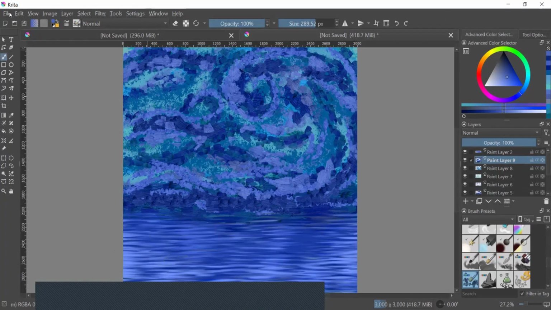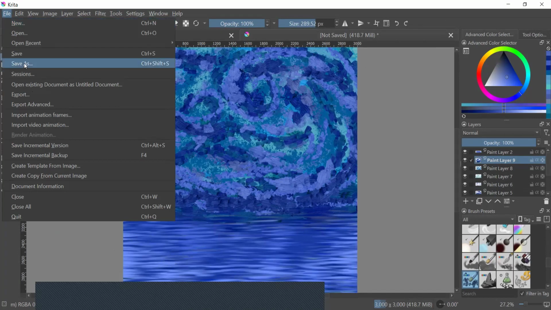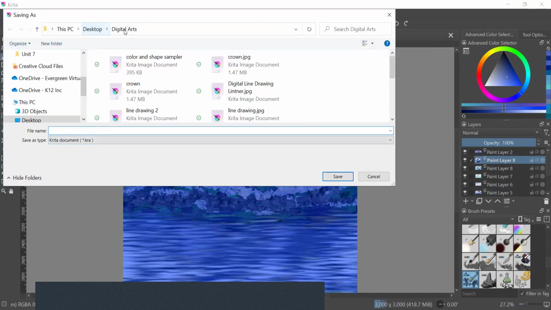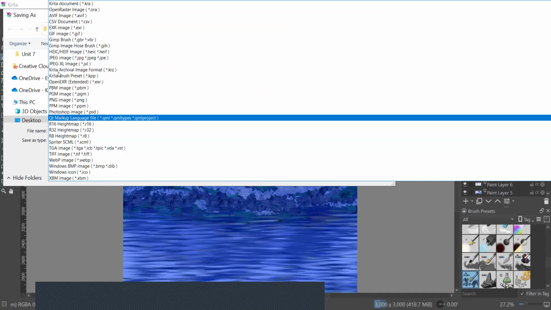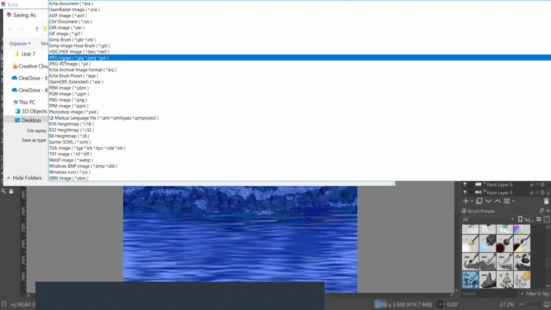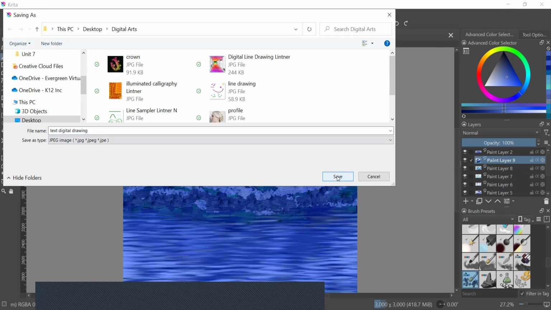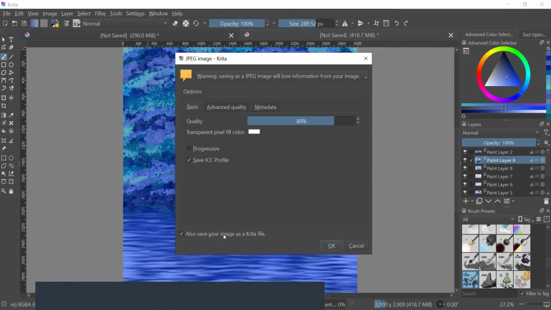So I'm gonna go to File and Save As, and I am in my digital arts assignment, and I'm going to save this as texture digital drawing, and I'm going to save it as type JPEG, JPEG image right there, and hit save. And I'm going to make sure I also save it as a Krita file, but I don't want to upload the Krita file. When I upload it, I want to upload just the JPEG, but I want to keep it as a Krita file in case I want to come back and change any of these layers.